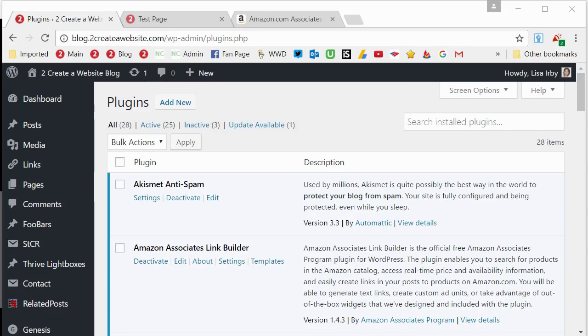Today, I'm going to be talking about Amazon's free Associates, or affiliate, link builder plugin for WordPress. It's been out about, I would say, maybe 4 or 5 months now, and a lot of people don't even know it's out there. It's an okay plugin, and you'll see it's got some quirks here and there. But I'm going to show you how it works, and then you can decide if you want to use it or not.